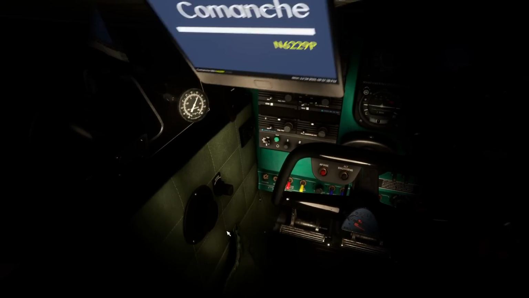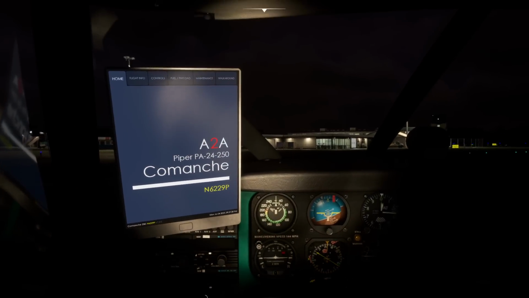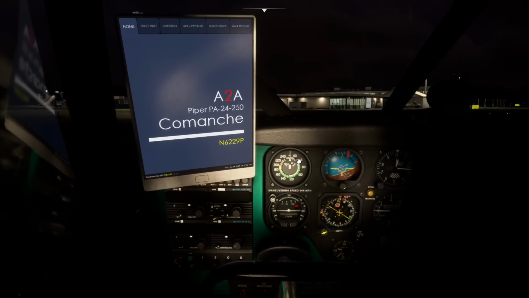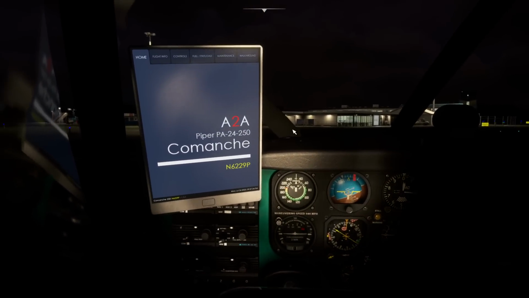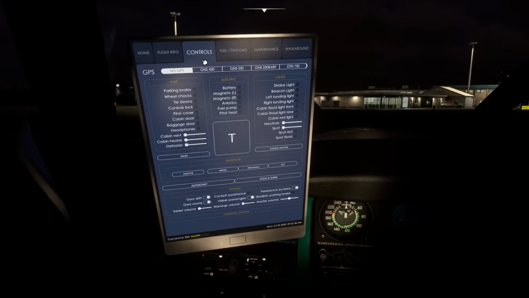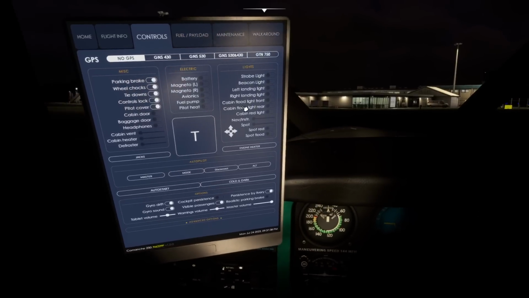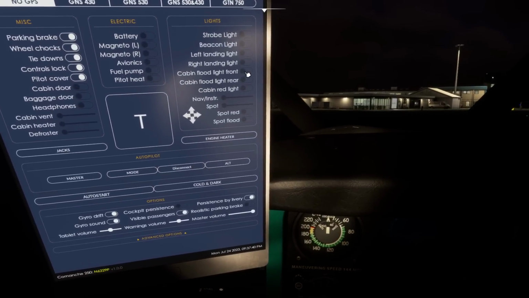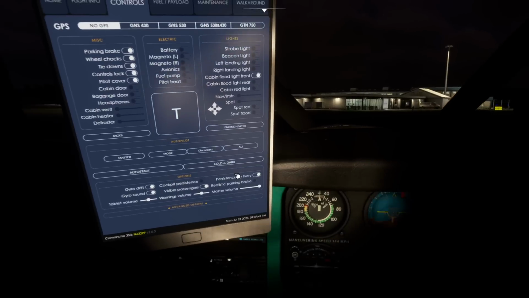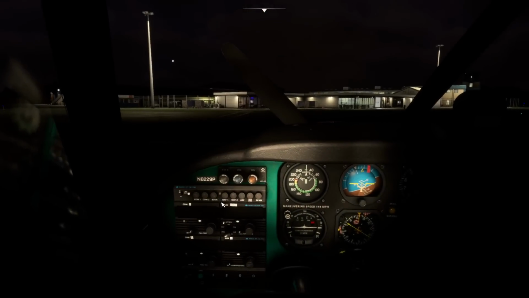Okay, so to cheat a little bit, setting the aeroplane up, because if I turn the power on, we'll lose the torch and we'll be hunting around in the dark for switches. So I'm going to go to the controls in the tablet, and I'm going to go to the cabin flood light front and turn it on, or pre-switch it on, if that makes sense.